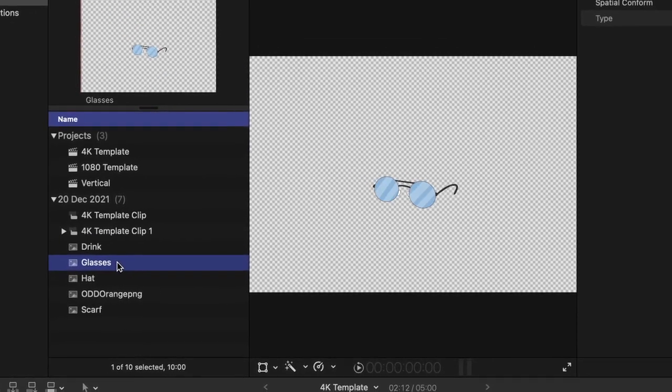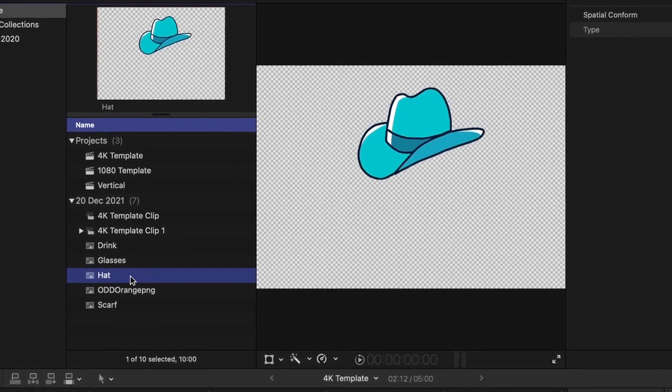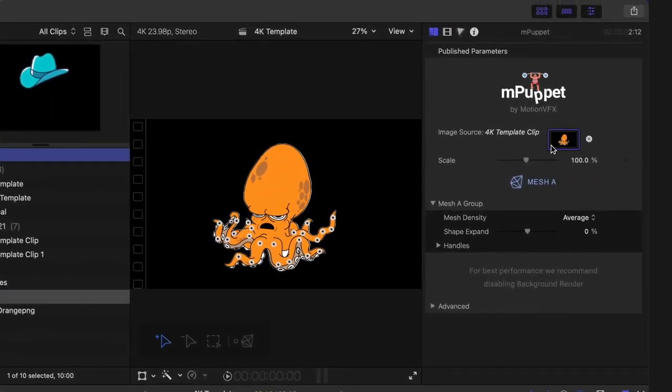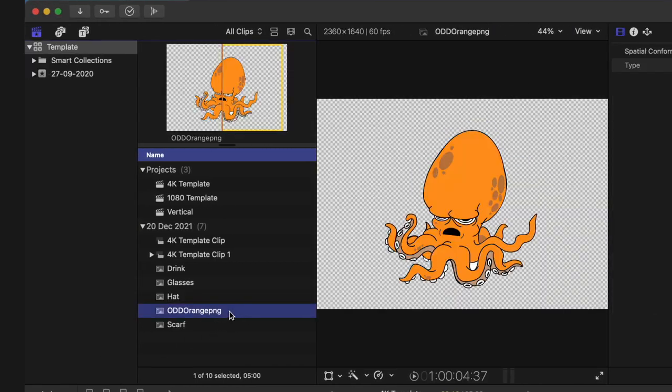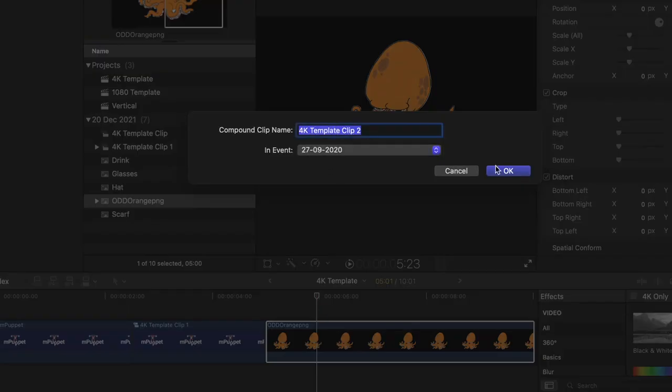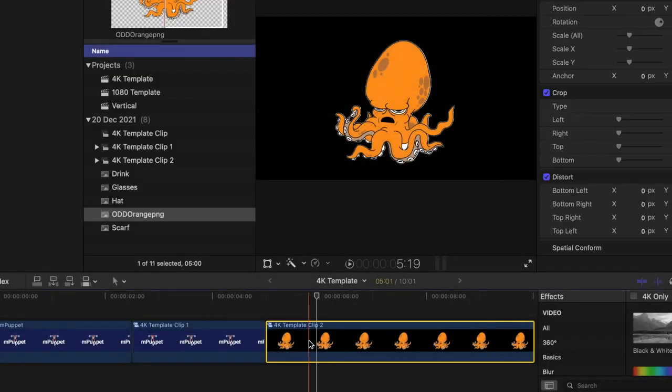That's all cool and everything, but we have other bits that we want to add in. Like I have a drink, some glasses, a hat to put on. So I'll tell you a little trick that I did earlier. In MPuppet, you see that my image source here is 4K template clip. So rather than selecting this odd orange PNG, I then went in and added the odd orange PNG to a compound clip. I basically did this. I dragged the clip onto the timeline, Option G on top of that, and then made a compound clip. And then I used that as the source for MPuppet.